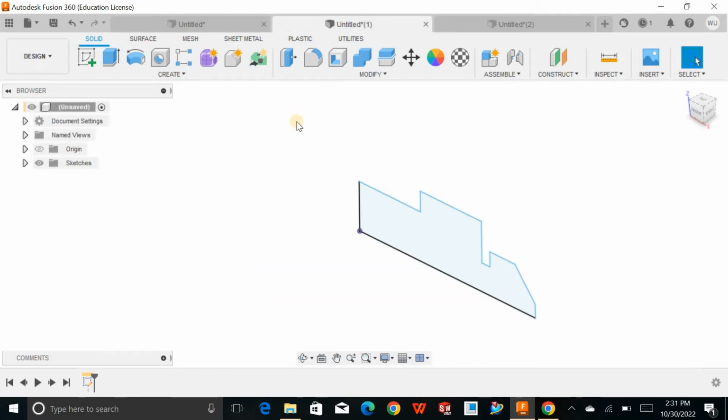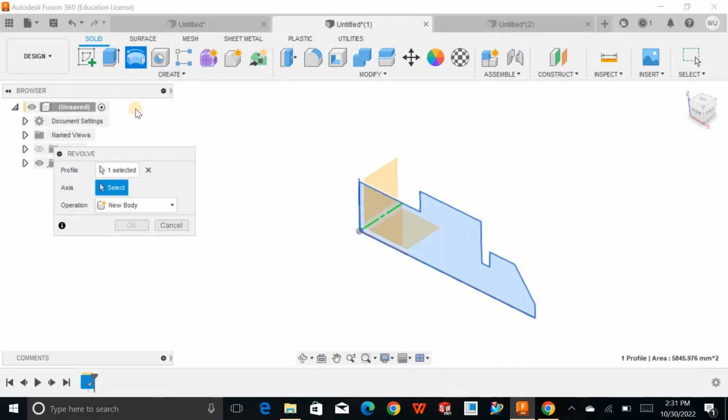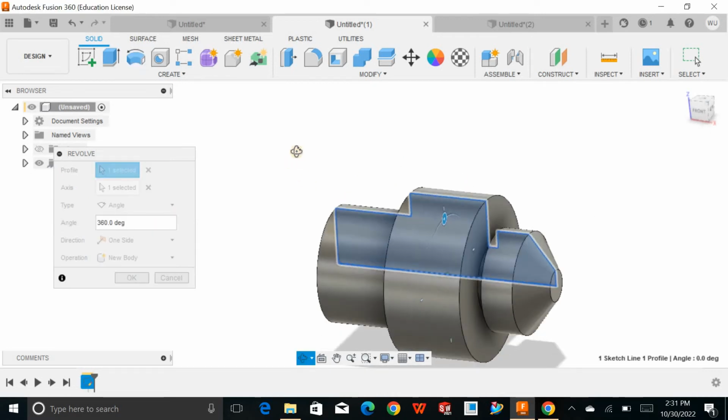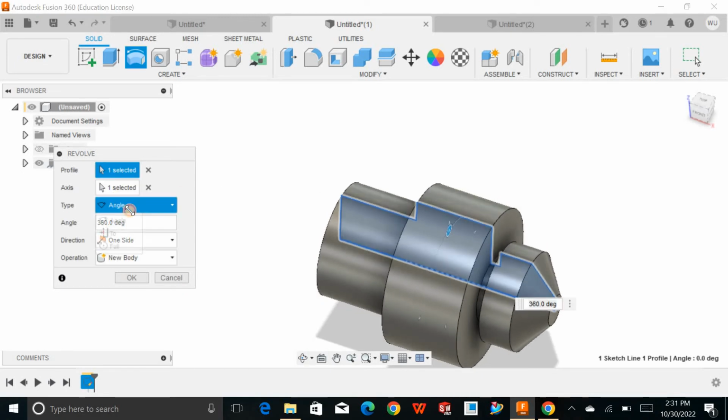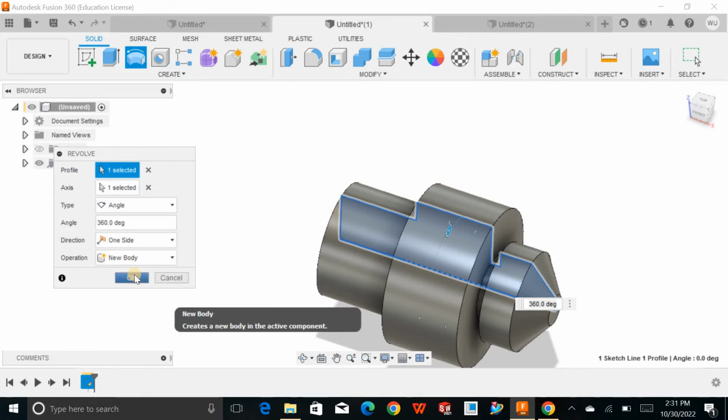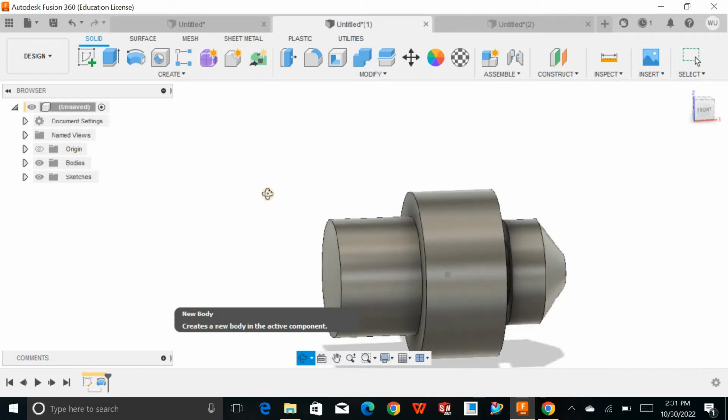The sketch I just made, pre-made, right? I will just click on revolve, select the profile, select the axis, and select the profile. See, type angle, define 360 one direction, and again I'm just adding a new body. I will say okay.